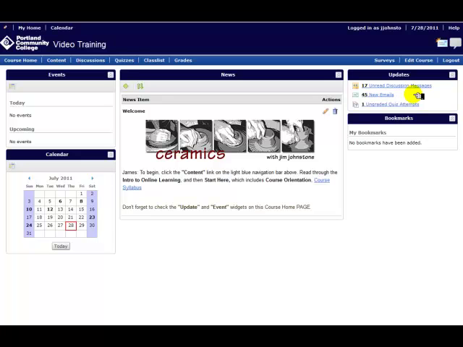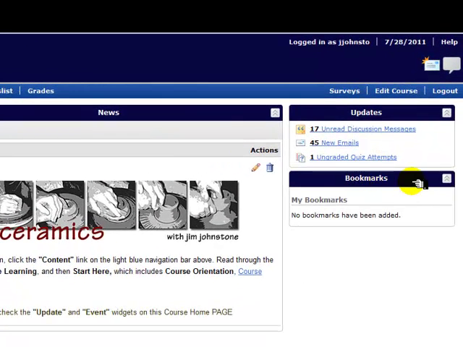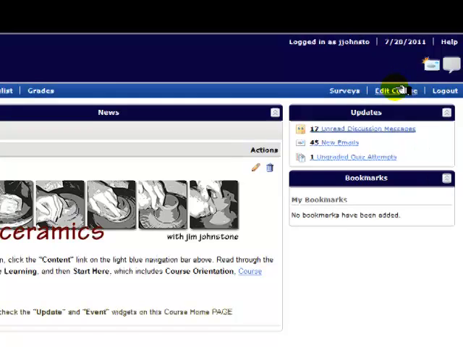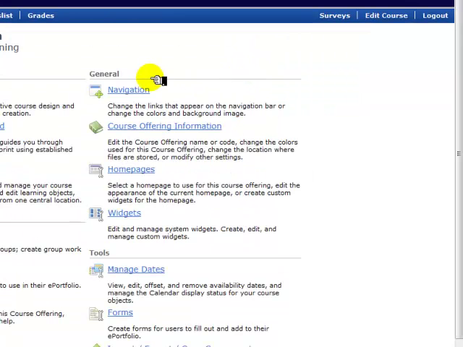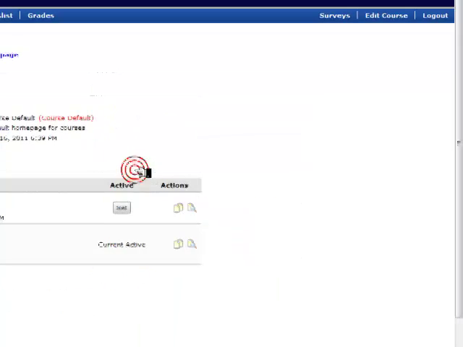Our objective in this task will be to remove the Bookmarks widget from our course homepage and insert our Course Files widget that we've just made. So again, we click on Edit Course. In our general category, we've already explored navigation and widgets. Now we're going to click on Home Pages.